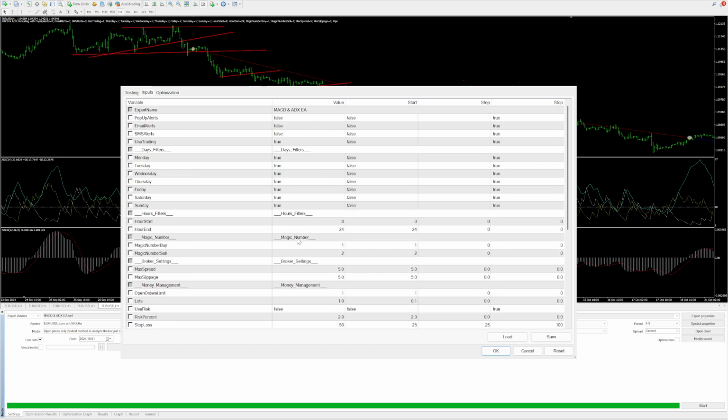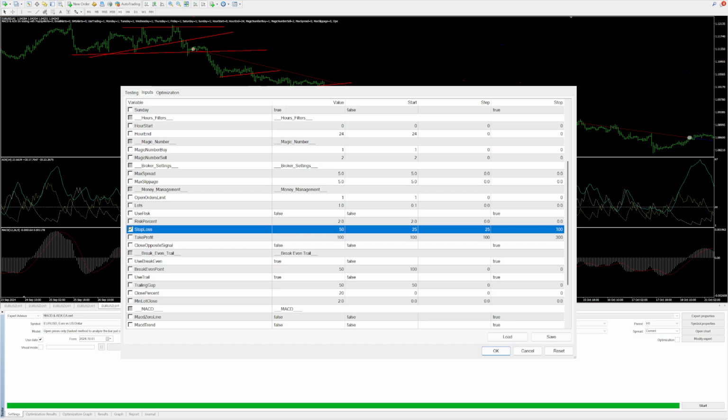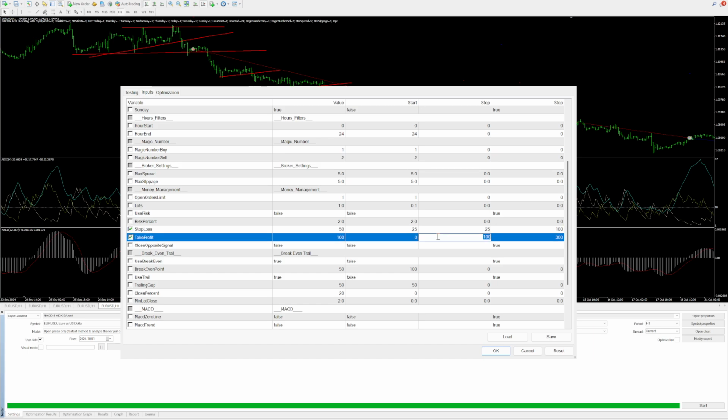Okay, so we're going to run an optimization now. Basically, what an optimization will do in MT4 is show you the results using different combinations of settings. You just need to check the settings you want to optimize. So for example, if you check the box there, stop loss, this means we're going to optimize the stop loss, and we're going to optimize it at 25 pips up to 100 pips in 25 increments. So this will test 25, 50, 75, and 100. For take profit, we'll optimize from 0, going up in 100s and stop at 300.